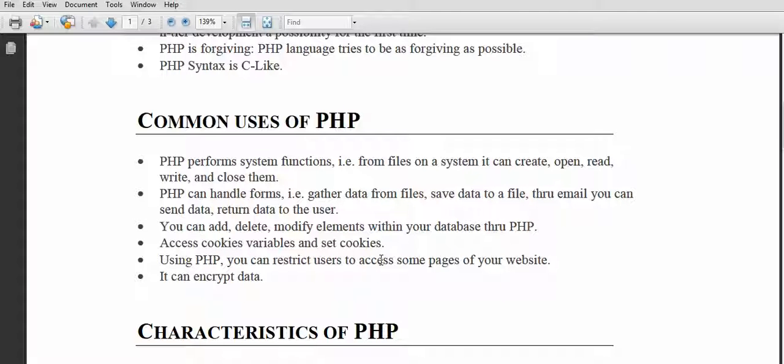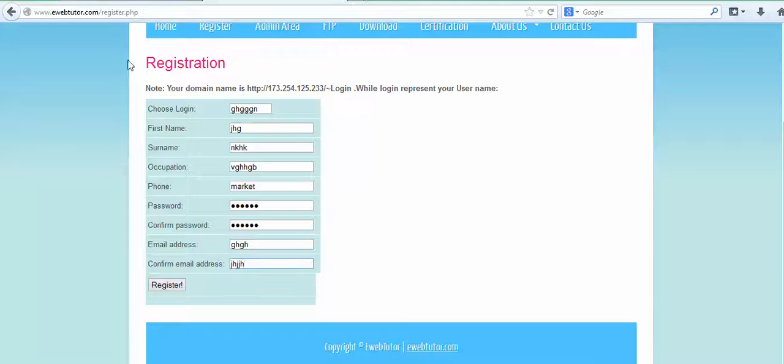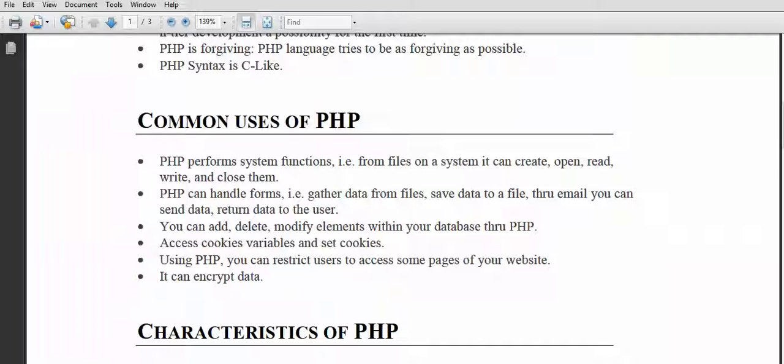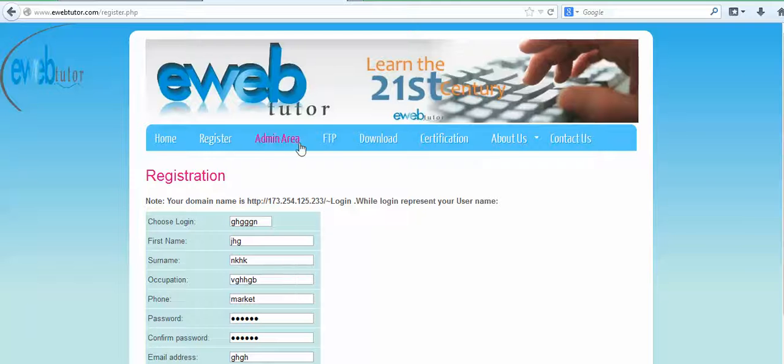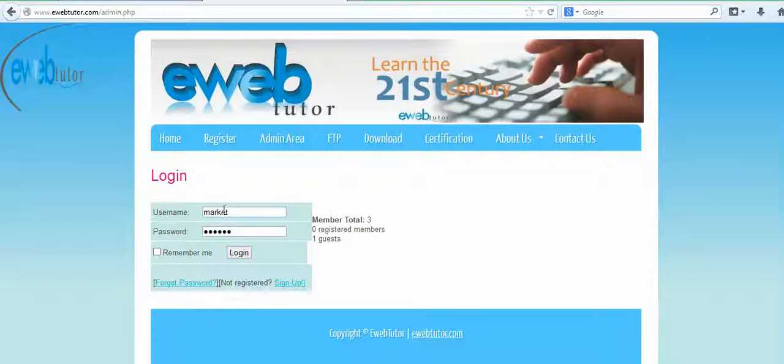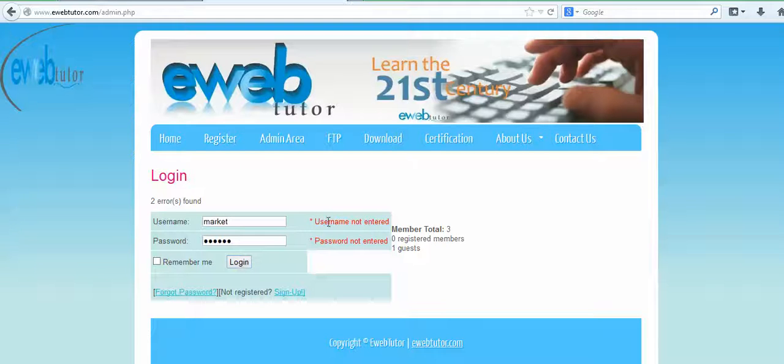In the case of login, if the user hasn't logged in, like on my site now, Ewebtutor, I use PHP to restrict users. So if you click on admin area without supplying your username and password, you can't log in here. It's the work of PHP. Normally JavaScript will be able to say, if I did not enter anything and I click on login, I've told you when you are dealing with form validation, JavaScript will say username not entered, password not entered. This is an example of JavaScript.